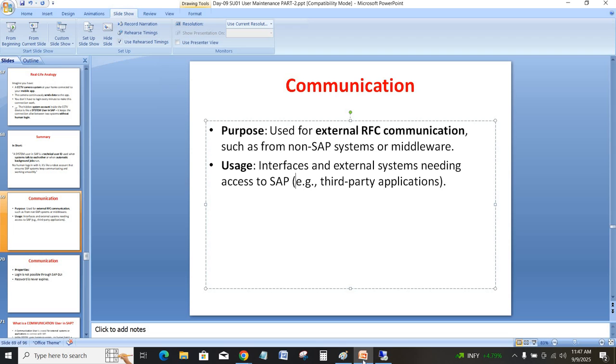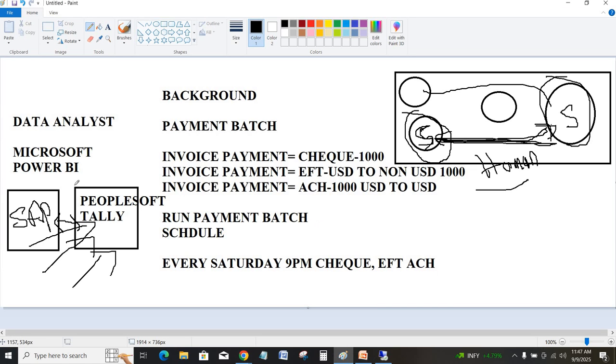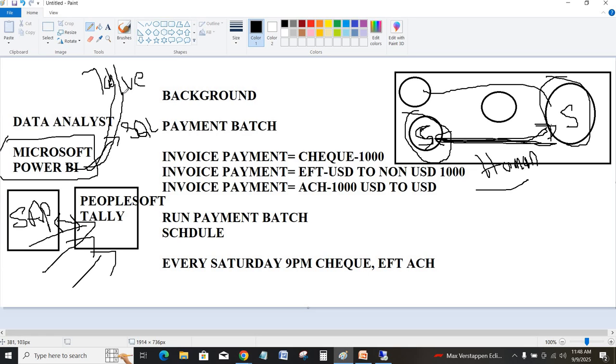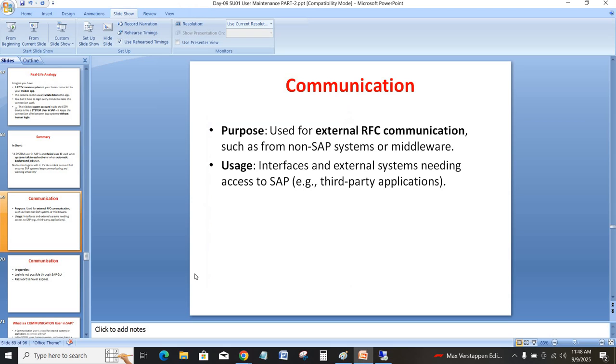See, I told you like Microsoft Power BI connecting to SQL. Sometimes Microsoft is connecting to Tableau, which is a different tool we use for data analysis. I can connect Microsoft to Tableau also. So this is an external connection, and that is called communication.